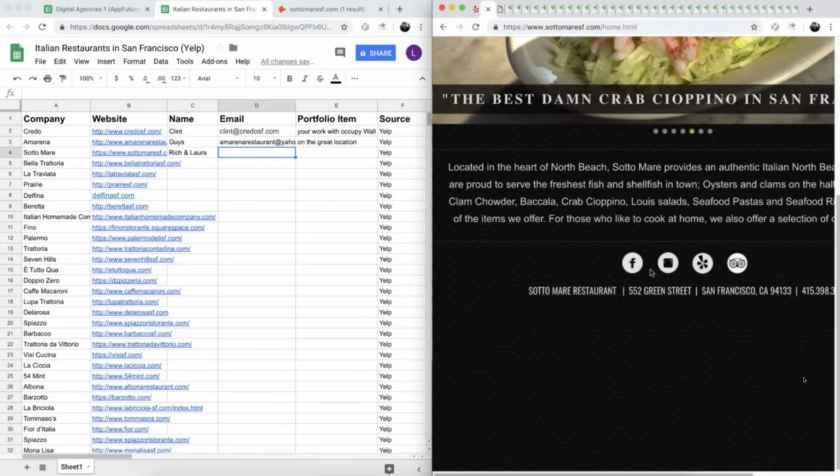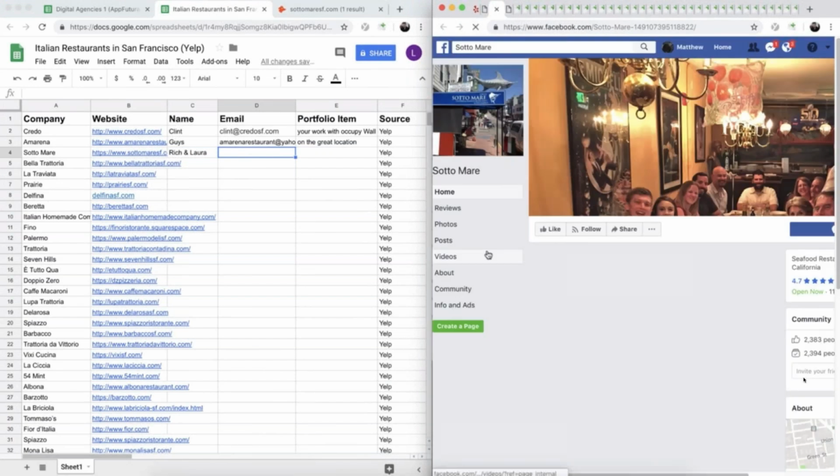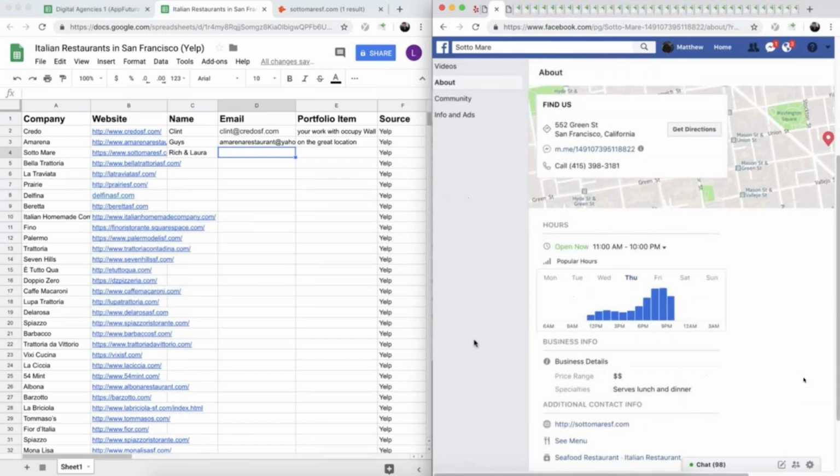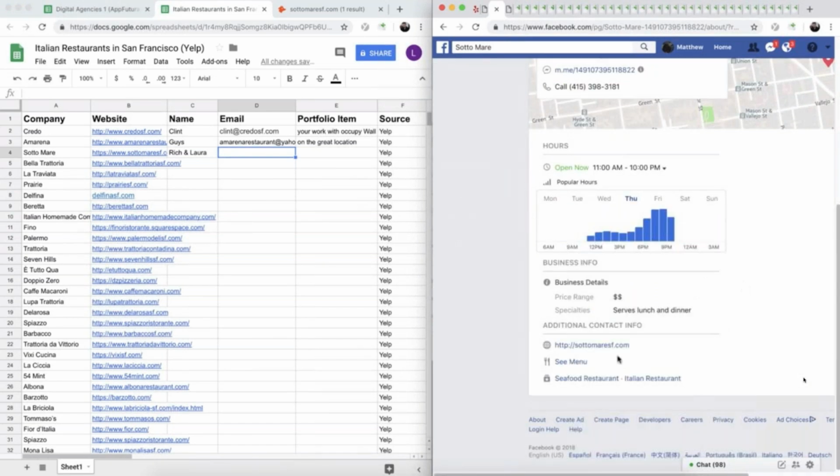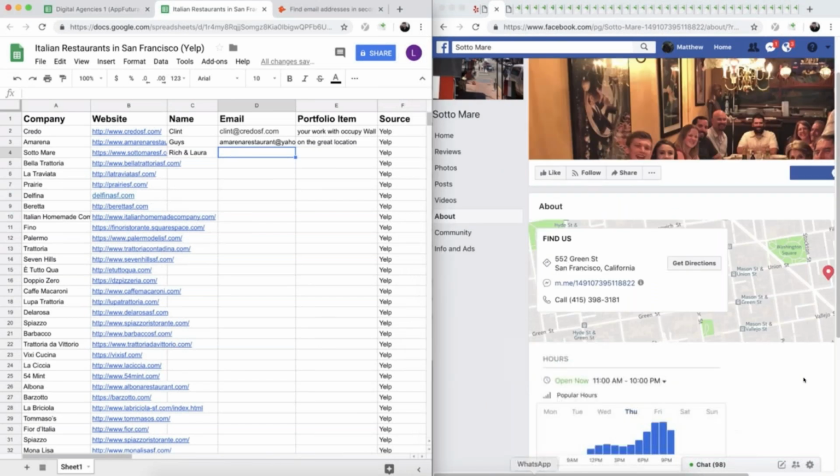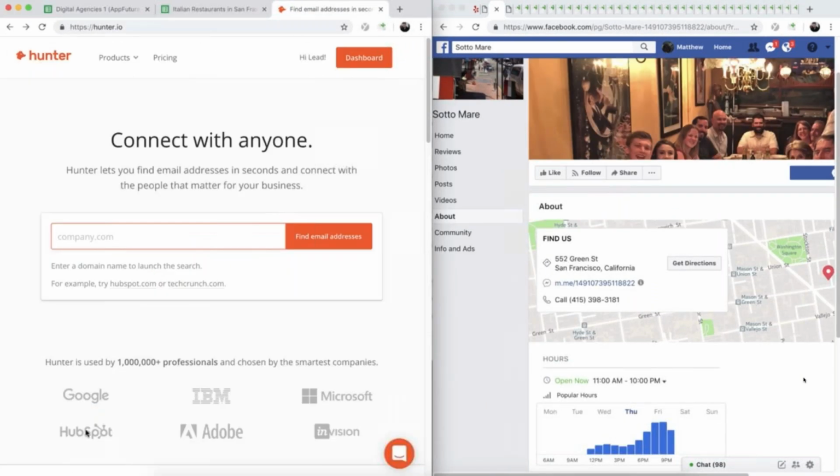So the first thing I like to do is go over to their Facebook page. Now, typically, most people don't even put much thought into their business Facebook pages, and there's always some kind of email address available. Unfortunately, on this one, it looks like there isn't. So it looks like we're going to have to resort back to our email finder tool.